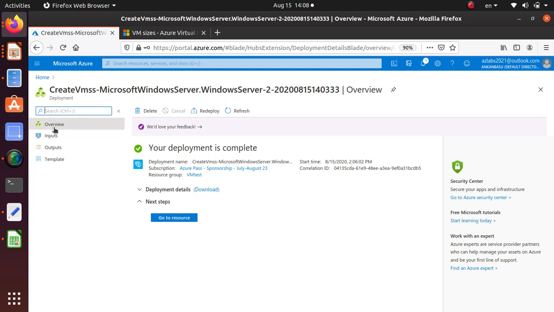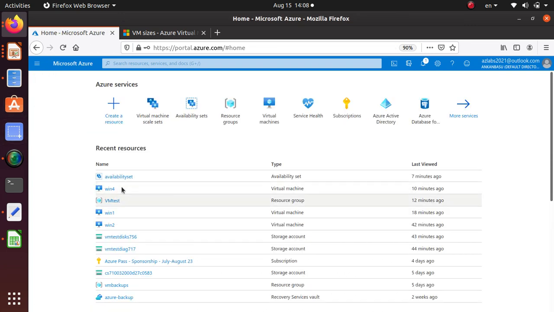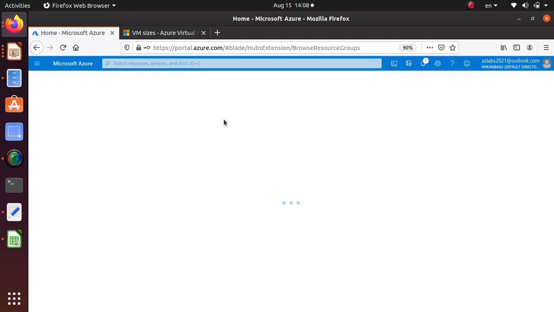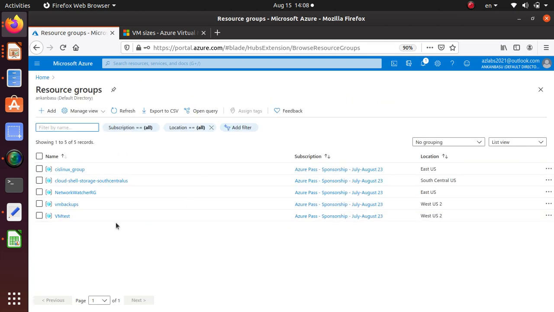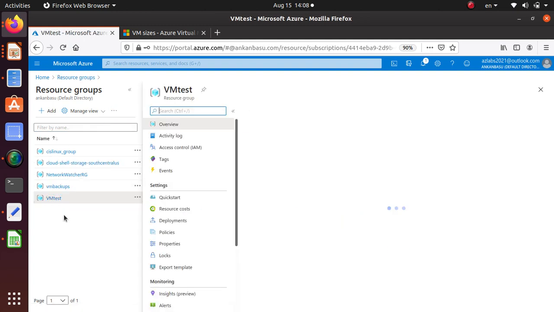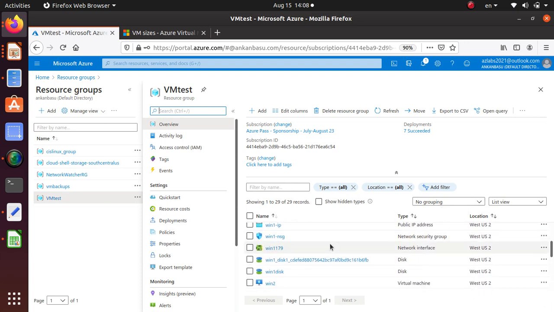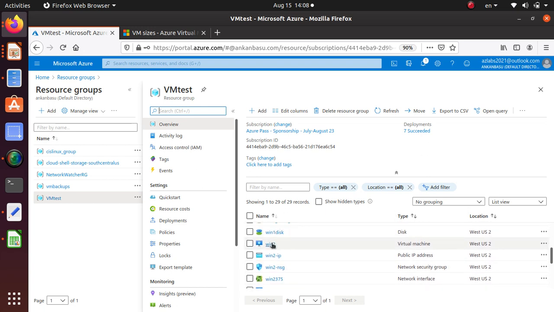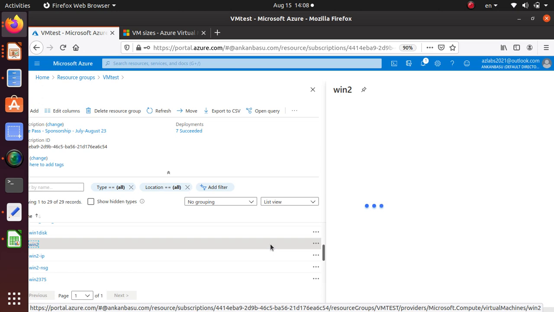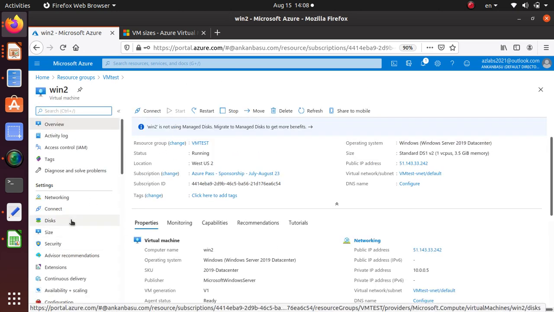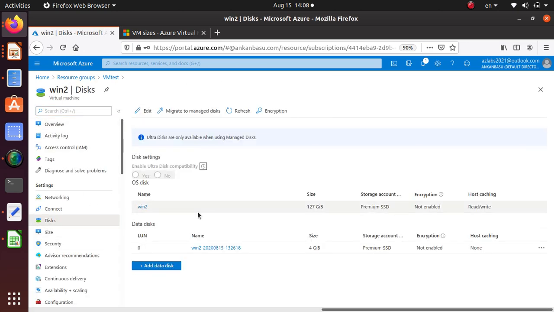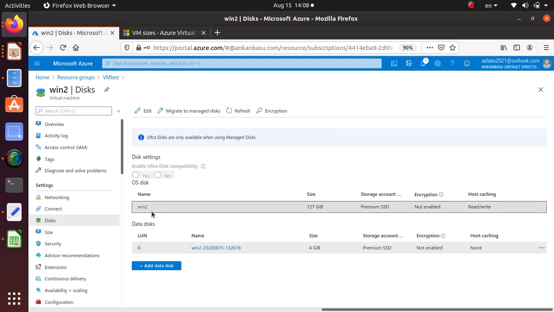Alright, so the last thing we wanted to do, as I said, is look at disk encryption. For a long time Azure didn't allow disk encryption from the Azure portal, so let's see if it's still allowed or not. I know that Win2 uses managed disks, so they must not have any encryption available. Let's go there, and if you see both the data disk and the OS disk, no encryption is available.